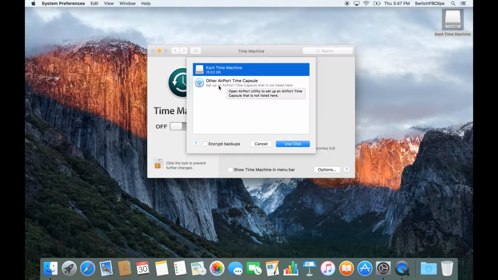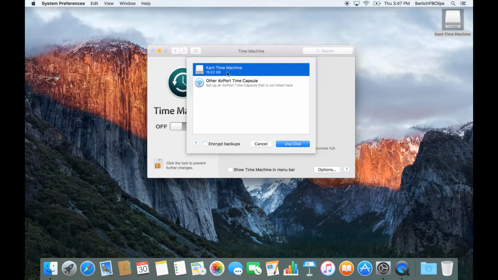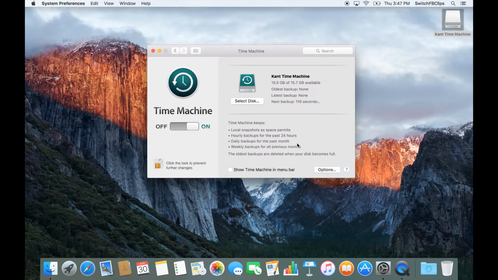And if you have a Time Capsule, you can also select that for wireless backup. But for the purpose of this demonstration, I'll just select my pen drive. You can also choose to do encryption of your backup to prevent people from just simply taking your external hard drive and viewing all your files. You can decide which one it is, but once you're done, click on Use Disk. So there it is, it's done.